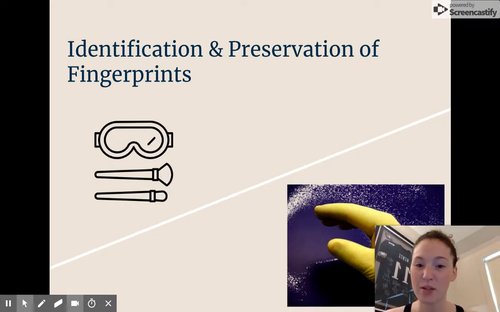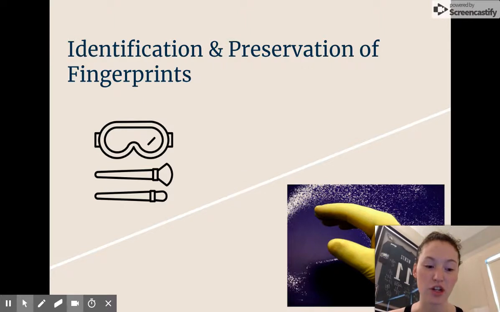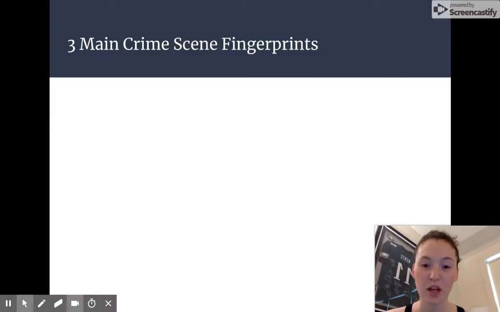Hi. So today we're going to learn about the identification and preservation of fingerprints. There are going to be three main types of crime scene fingerprints.